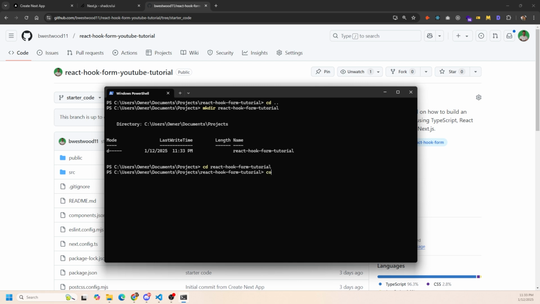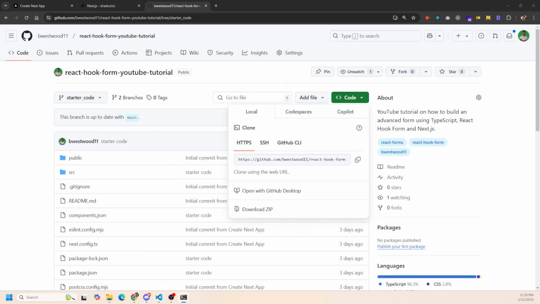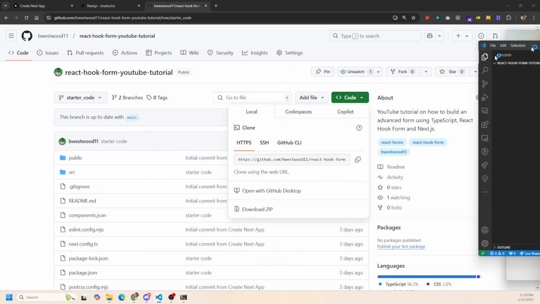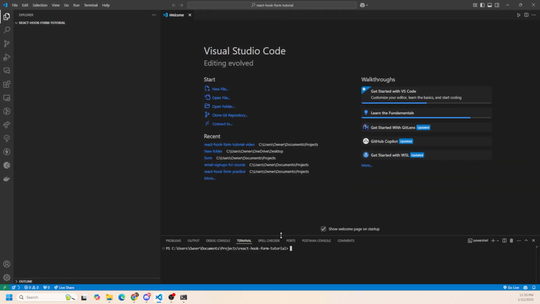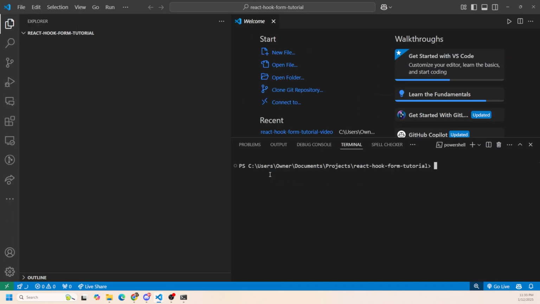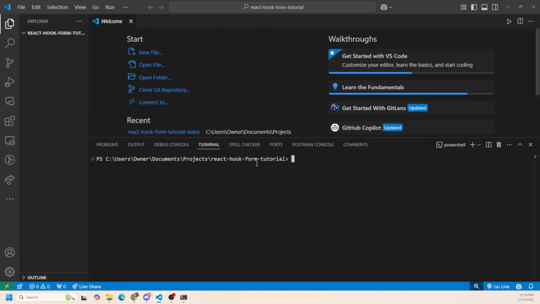And I am going to run the command code dot to open up my VS Code. So that's my text editor, my code editor. And now I'm going to bring that to the screen. And what I'm going to do is open up the terminal here, the built-in terminal. I'm going to zoom in so you guys can see everything better.